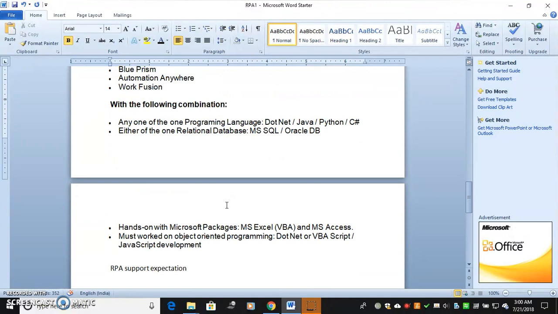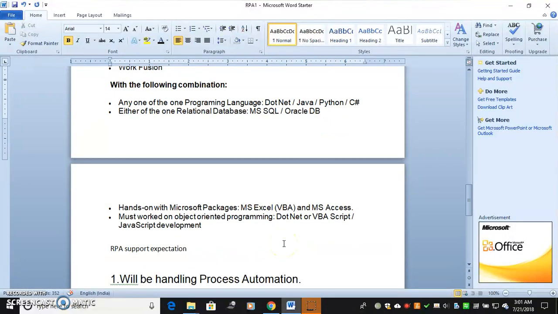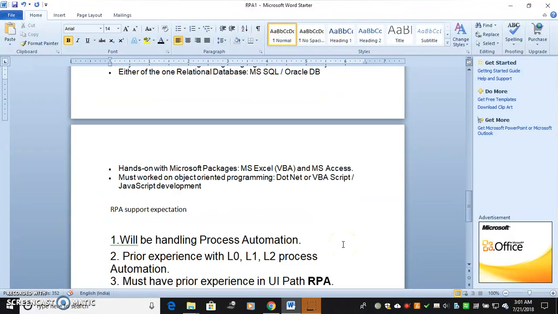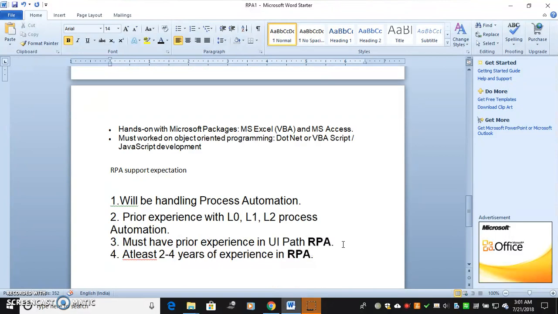With the following combination. Any one programming language: .NET/Java/Python/C. Either one relational database: MS SQL/OracleDB. Hands-on with Microsoft packages MS Excel and MS Access. Must work on object-oriented programming, .NET/JavaScript development.